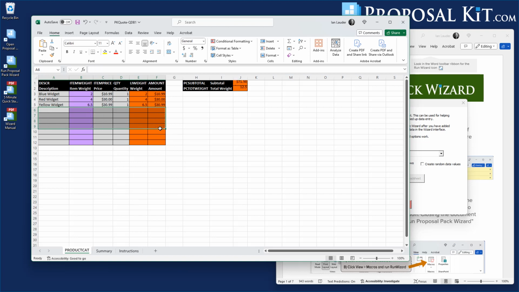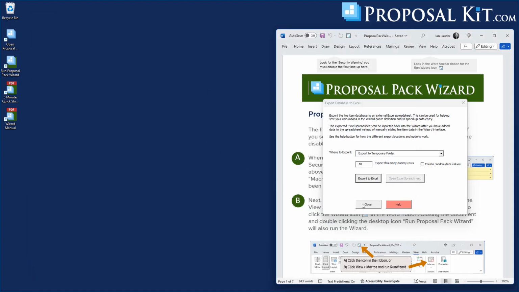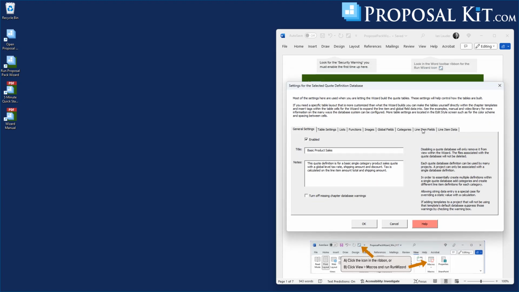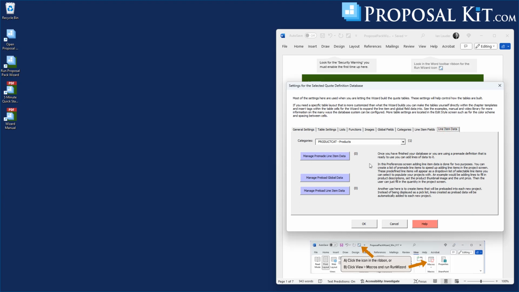So let's just delete that. All right, so here are our dummy line items. Now this can come in handy when we want to create pre-made line items. So let's just go into edit the definition, line item data. There's another video on creating pre-made or preload line items. But this is a good use for the Excel spreadsheet export import from the preferences.